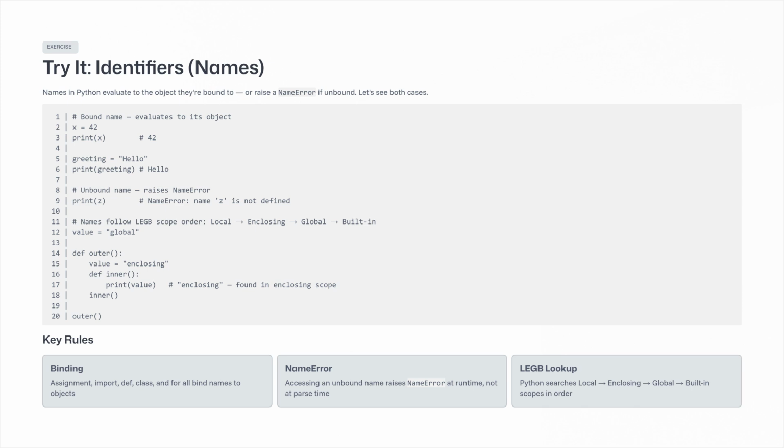3 key rules. Binding happens via assignment, import, def, class, and for. NameError is a runtime error, not a parse time one, and Python searches scopes in LEGB order: local, enclosing, global, built-in.